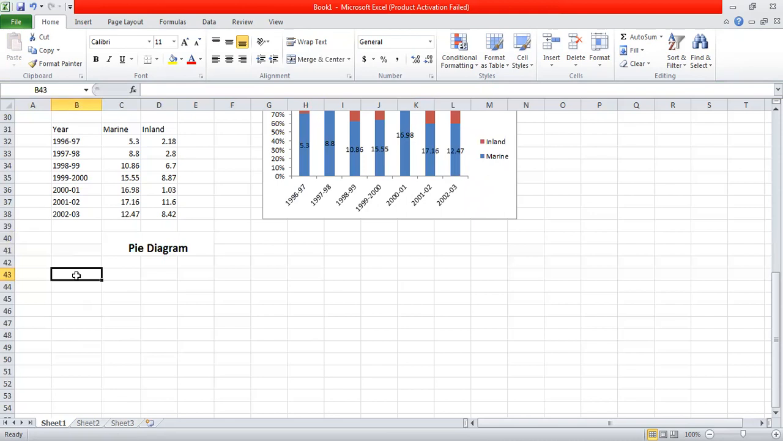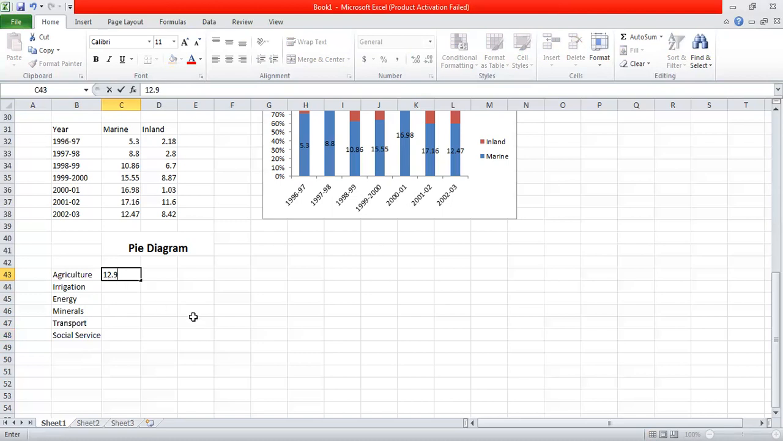Draw a pie chart for the following data, where the 6 five-year plan public sector outlays are given. I think the same question we have done in our theory practical also. Agriculture, irrigation, next is energy, next is minerals, next is transport, and next one is social service. So how much percentage is given? It is given as 12.9. So these are all the percentage values.